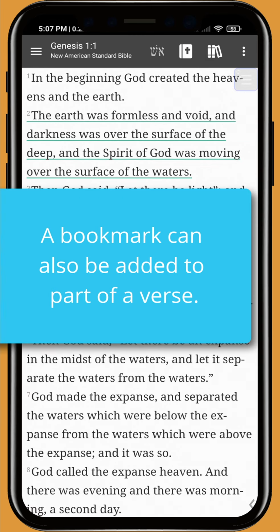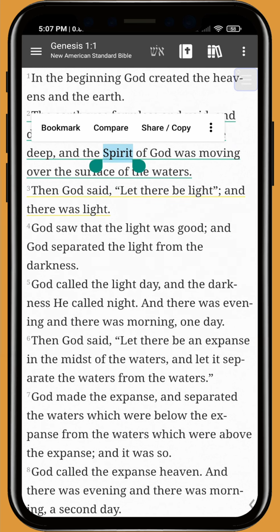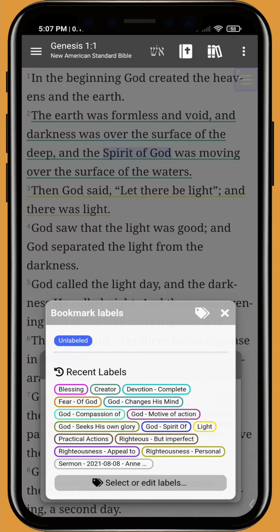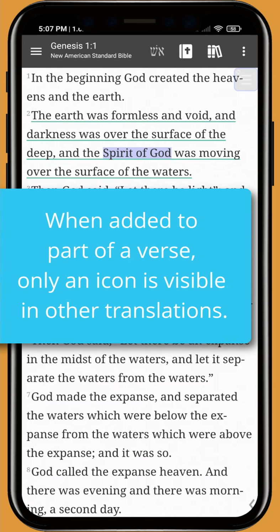A bookmark can also be added to part of a verse. When added to part of a verse, only an icon is visible in other translations.